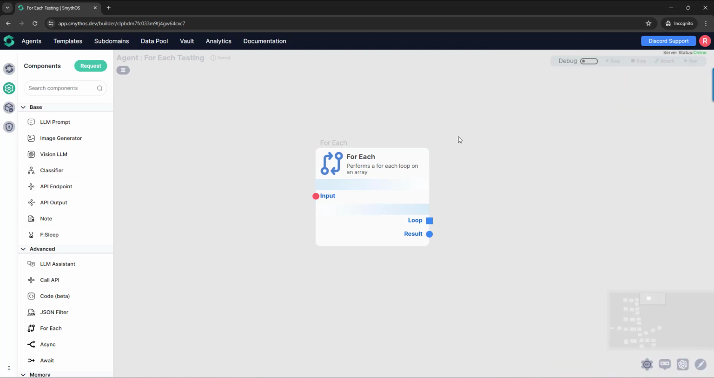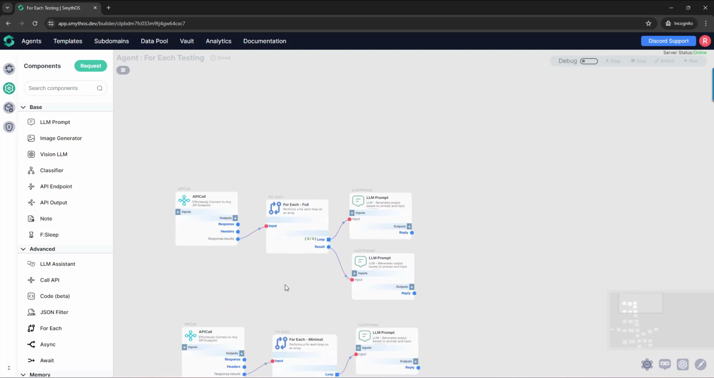First thing that you can notice in this component is that you don't have the option to create new inputs or new outputs. And well, that means that you don't need anything else than these default inputs and outputs. Let's delete this one and let's see how this works.